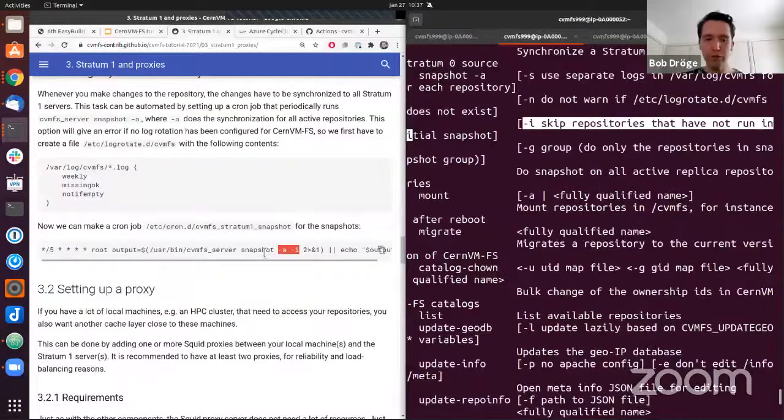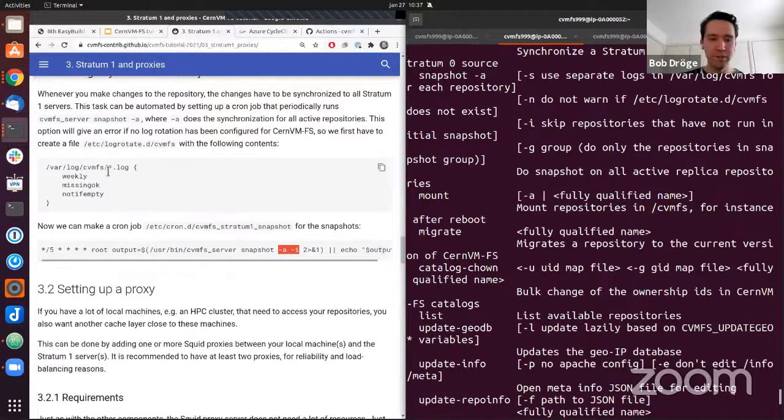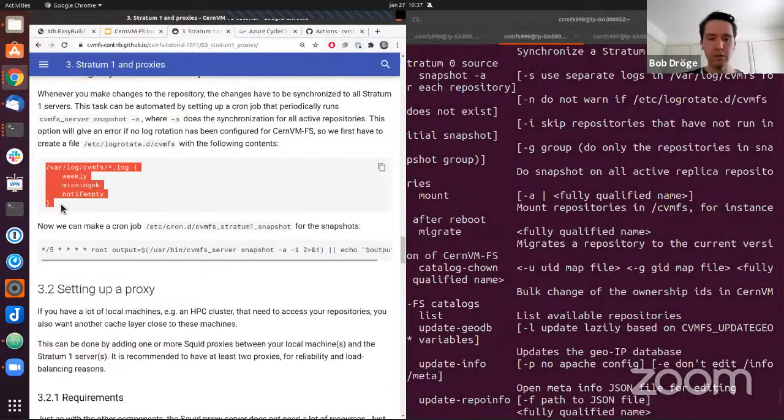One other remark, if you want to use this, the -a flag only works if you have set up log rotation. So you also have to enable log rotation for the CVMFS log file. That's easy to set up. You just need the logrotate service, which I think comes by default on CentOS. But you have to add this configuration into a file in this directory.